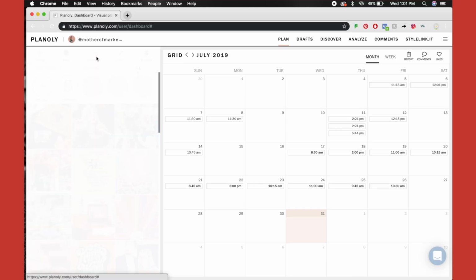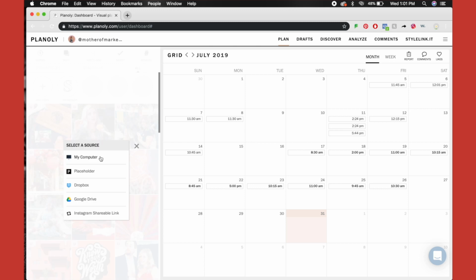So if we're looking to add more photos to our grid, it's really easy to do. All you need to do is click Add to Grid, which is that plus sign in the center of all of the icons. And then it pulls up a couple of different options for you. You can choose from your computer, Dropbox, Google Drive, you can do an Instagram shareable link, or you can add a placeholder. Placeholders are really great, especially if you're going to be adding Instagram TV content, because your Instagram TV content that you also post to your profile is not going to show up in your Planoly grid. That is the one downside to using Planoly that I have ever encountered.